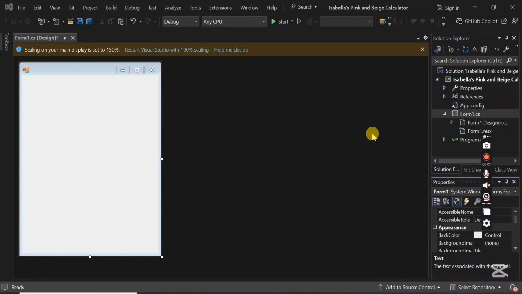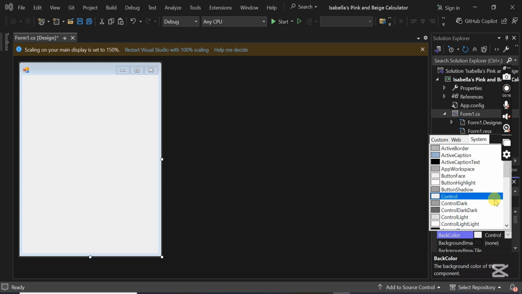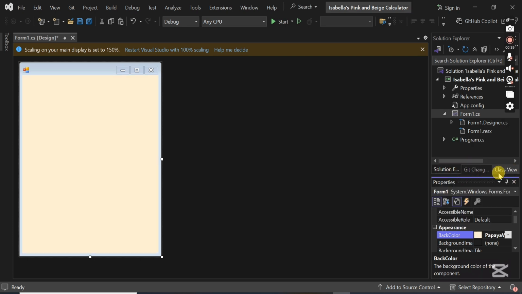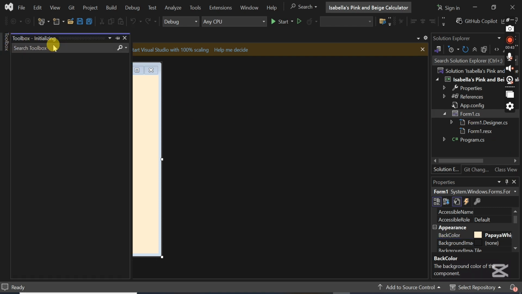Hello, today I will be showing you how to make a calculator in Visual Studio 2022 and show you how to make it actually run and function. What I'm doing here is just customizing my calculator into the design I want it to look like. Just now I chose the color papaya whip, but you can use any color or customize your calculator however you like.